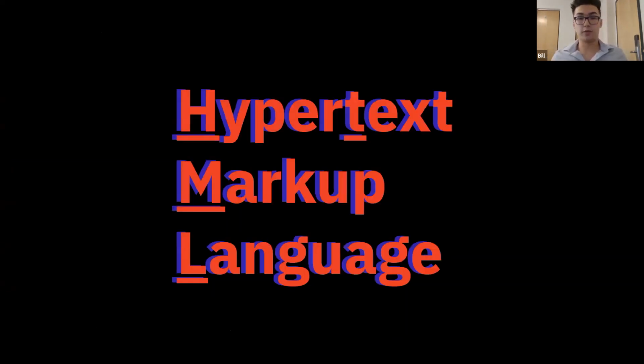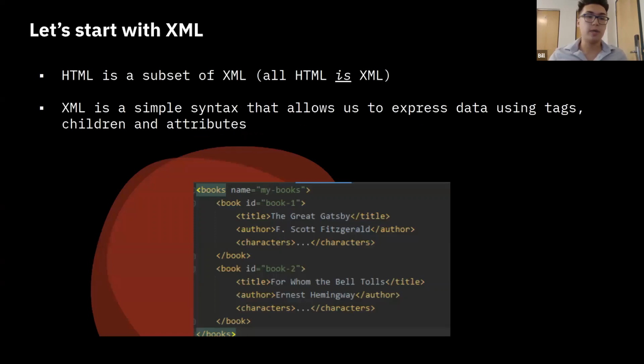So the first language we're going to talk about is called Hypertext Markup Language, aka HTML. It's a very commonly known language, mainly because it is used in every single website on the internet. It is the only language of the three that we're going to learn that is absolutely required to create a website. HTML basically just provides structure to the page.